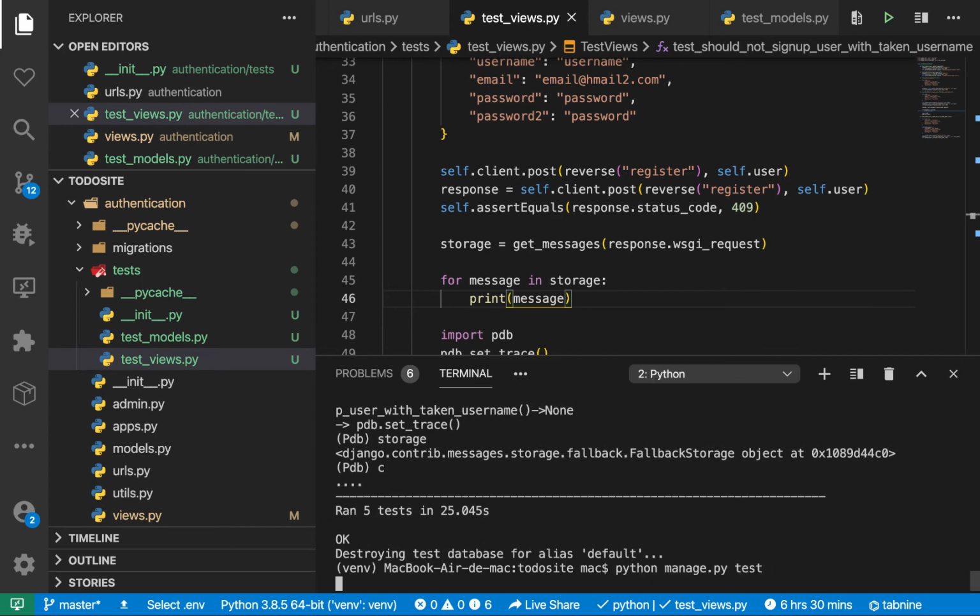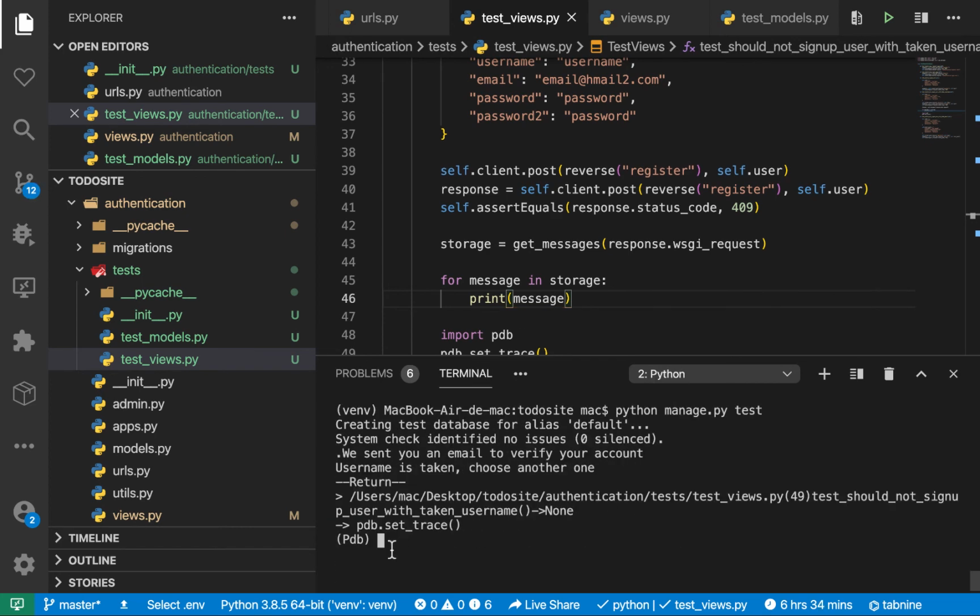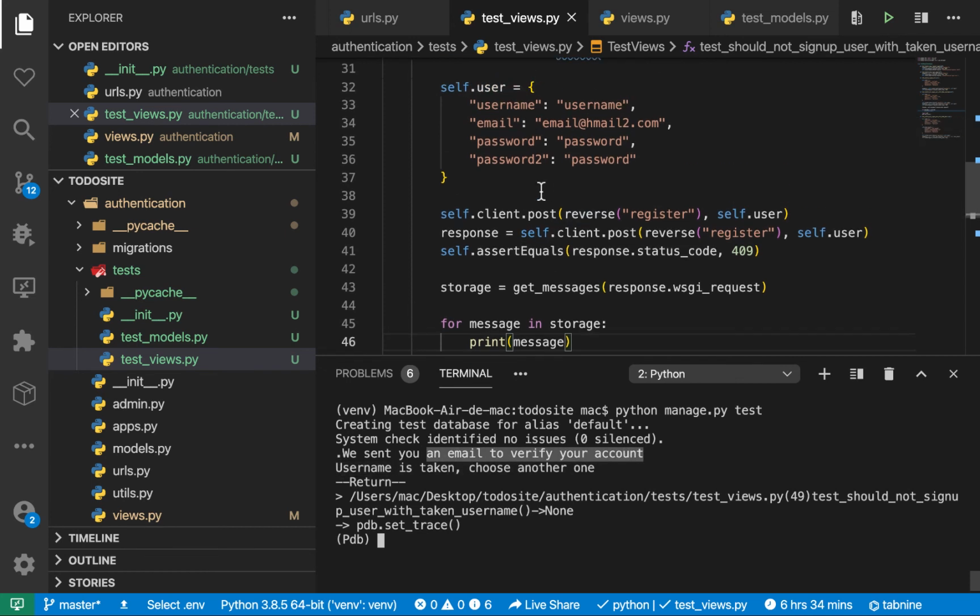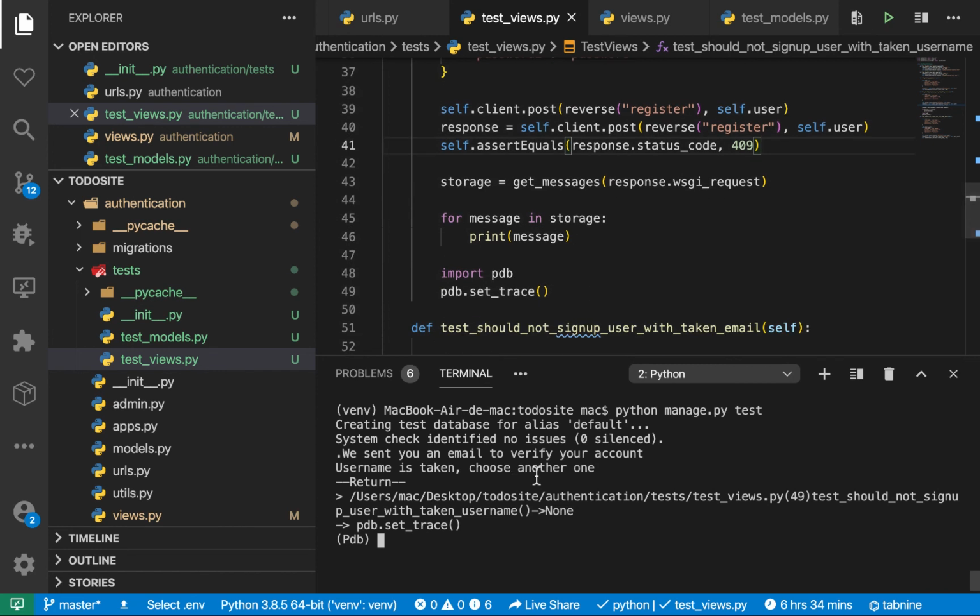Now if we rerun this, you'll see that we still have "we sent you an email to verify your account", and then we also have "the username is taken". The first message was sent for this request, and then the second one was added for this request, meaning that this is okay. Okay, so let's check that this error exists in the second response.